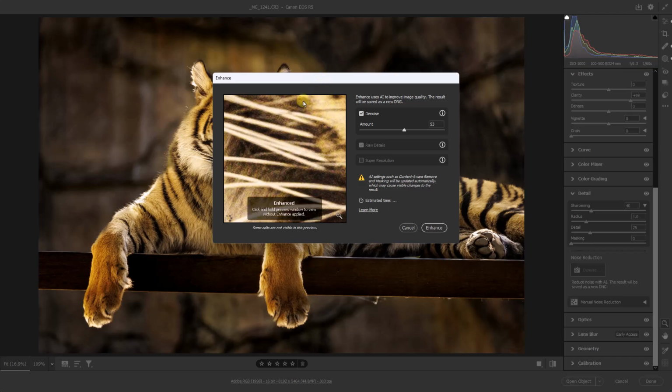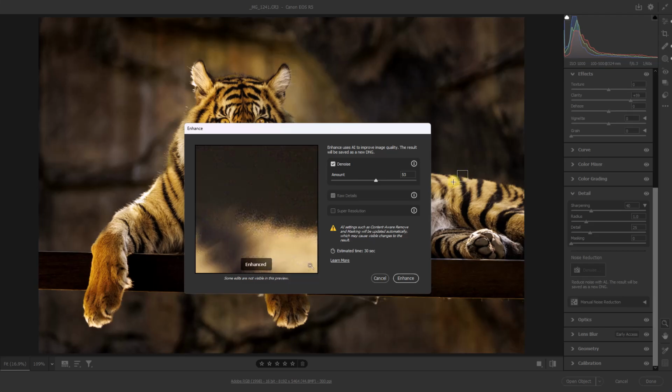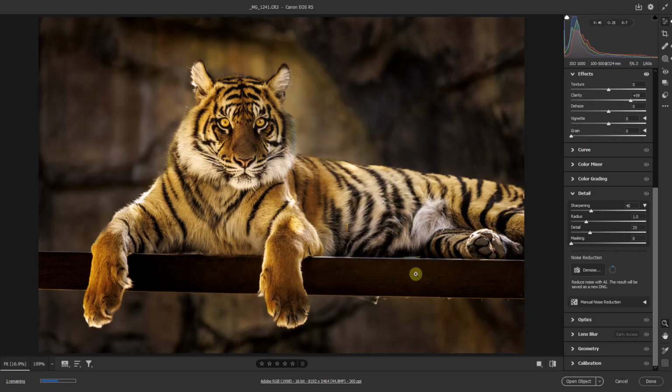And I'm clicking up by the ear of the animal where we can see some fine hair as well as the background. So we can see the noise as we click and release and what the AI is doing about it. It looks pretty good with the settings we have. So I think we can go ahead and click to enhance.